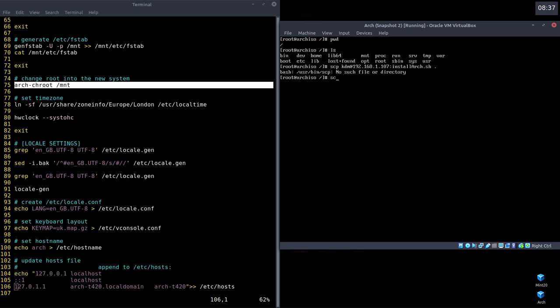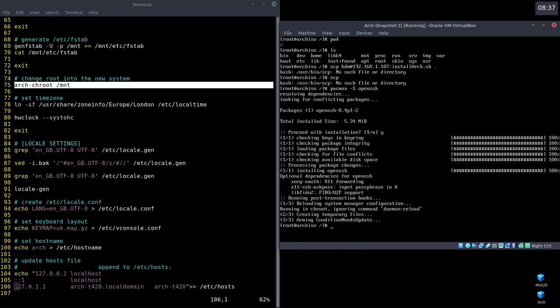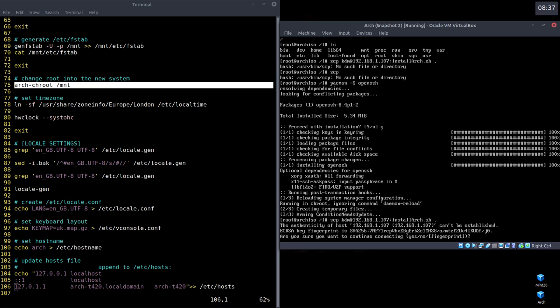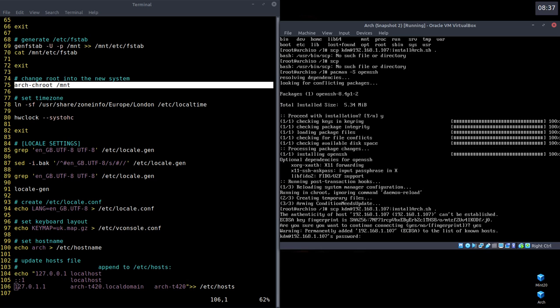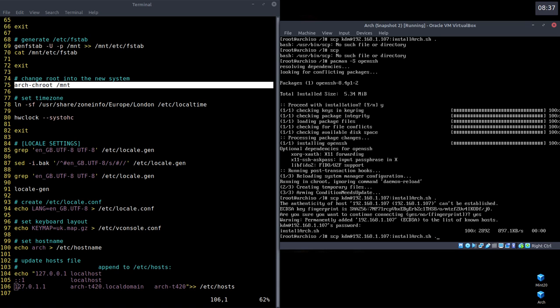Now there's a problem there because we don't have SCP, but we can fix that with pacman -S and install openssh, which contains the SCP package, and then go back to SCP, copy the file, type yes there, put in my password. There's the file. While I'm here, I'll have vimrc as well.